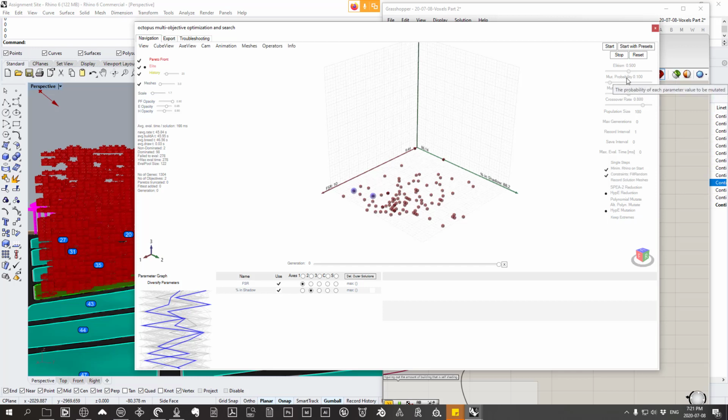So mutation probability, the probability of each parameter value to be mutated. If we're really not keen on many of our results right now, we can turn this up. Essentially, for each iteration that Galapagos Octopus goes through the slider configuration, for each slider, how likely is it that it gets switched from a 0 to a 1 or a 1 to a 0? So if our mutation probability is 0.5, it means for each iteration, it has a 50-50 chance of whether that switch is going to be flicked or not.